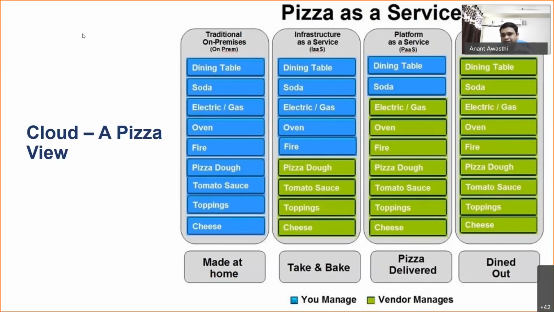The second one is you have bought all the ingredients from the market, but you cooked it at your home and you eat here. So that is called infrastructure as a service. So you are not buying or using the entire framework, just hiring a part of it. So suppose you have virtual machines.